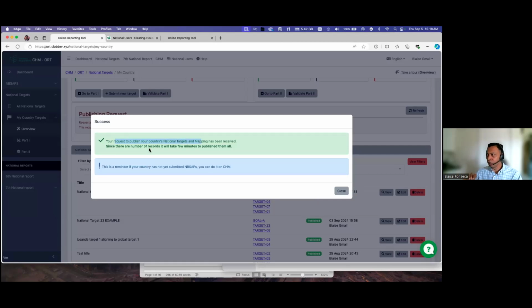But if you are a national authorized user, you will get a slightly different message. You will get a message saying that your request to publish the national targets and mapping has been received and sent to your national focal point. He will have the option to either approve or reject the request. If he approves the request, all the information will be made public.